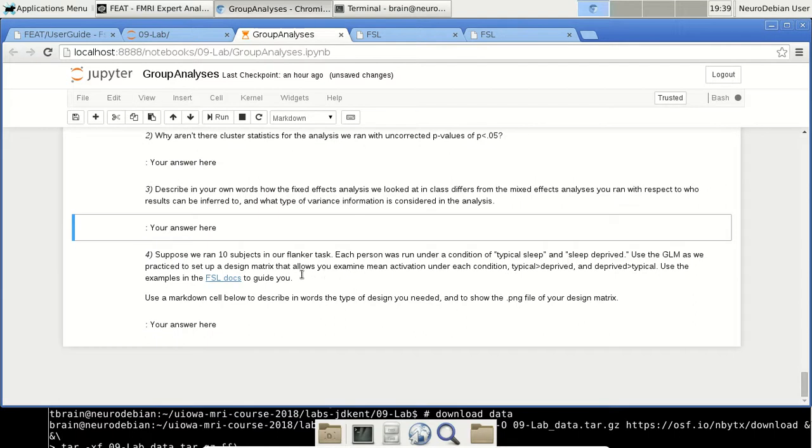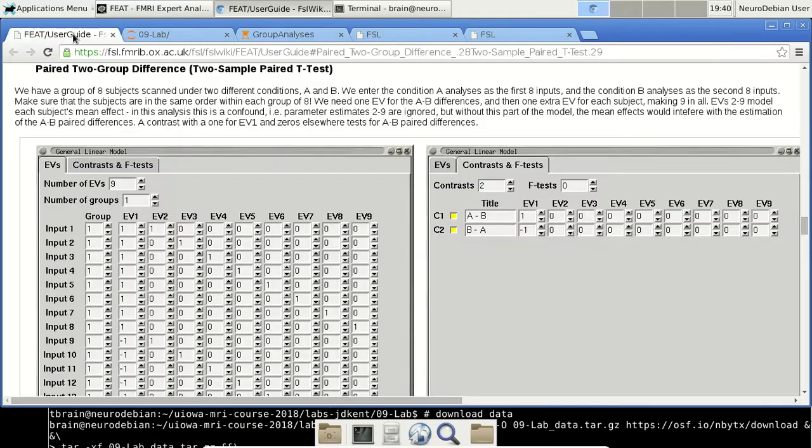And the final thing that we need to do is a hypothetical design. So suppose we ran 10 subjects in our flanker task. Each person was run under a condition of typical sleep and sleep deprived. Use the general linear model as we practiced to set up the design matrix that allows you to examine mean activation under each condition: typical greater than deprived and deprived greater than typical. Use the example in the FSL docs to guide you. So I have that link to the FSL docs. Specifically, we're going to be looking at a paired two-group difference, so a two-sample paired t-test.